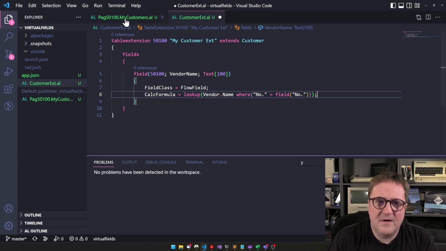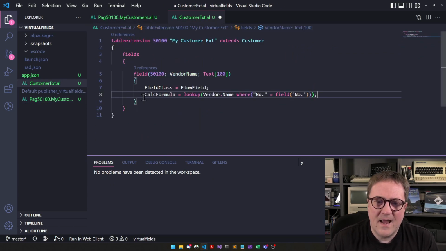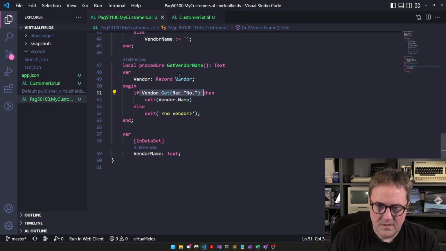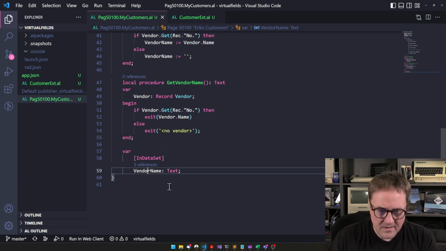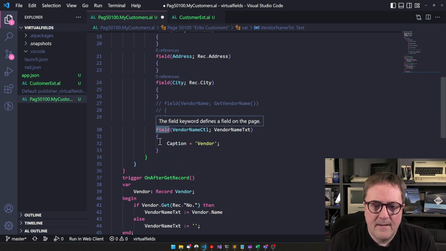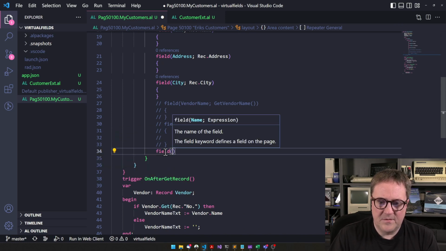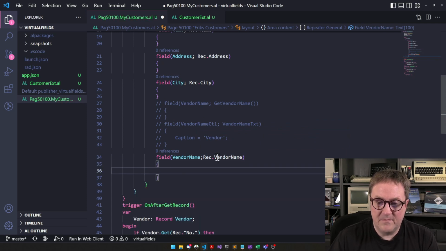So we're kind of specifying the same thing that we are doing here. We are specifying a flow field definition. Now there's a field called vendor name in a customer table, which makes this slightly more complicated because we got rec.vendorName and vendor name. I'm quickly going to change this one to vendor name txt, just so we know that this is a different one. Instead of this, I'm going to comment that one out, and then I'm going to do field vendor name. So now vendor name is rec vendor name.